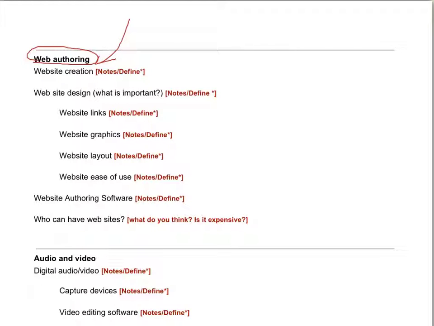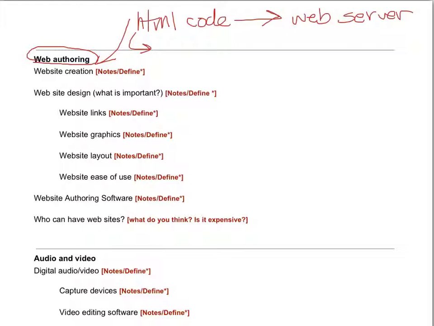We can have a presence on the web everywhere from developing our own HTML code and putting that up on a web server, all the way to just creating a page on Facebook, because that would give us a web presence.